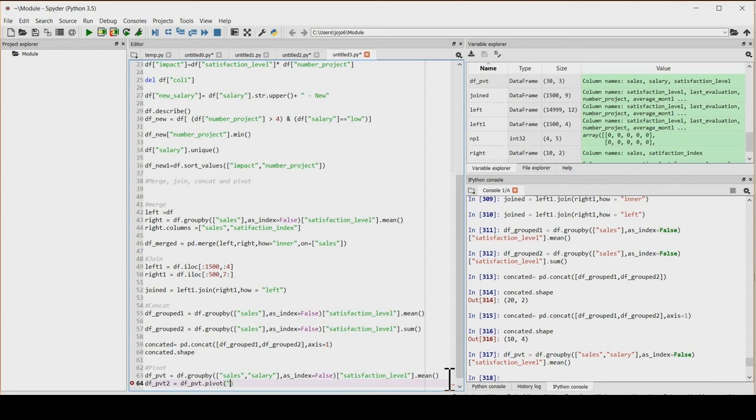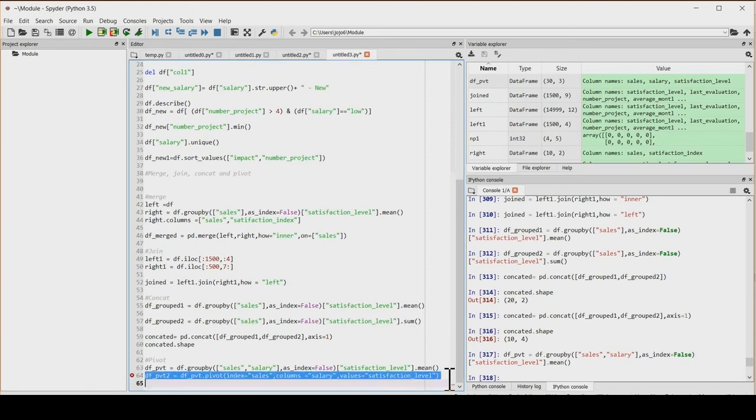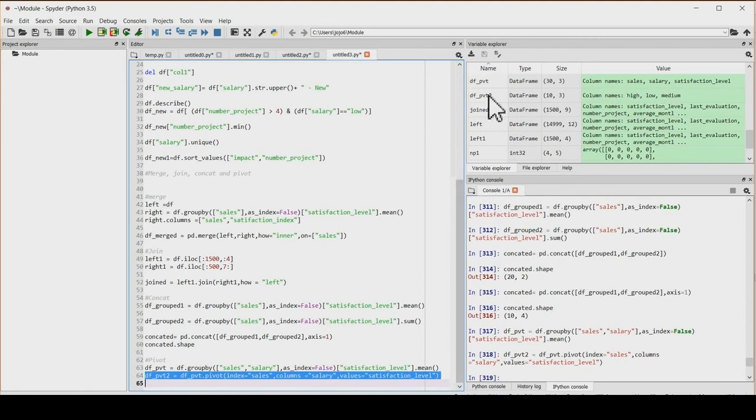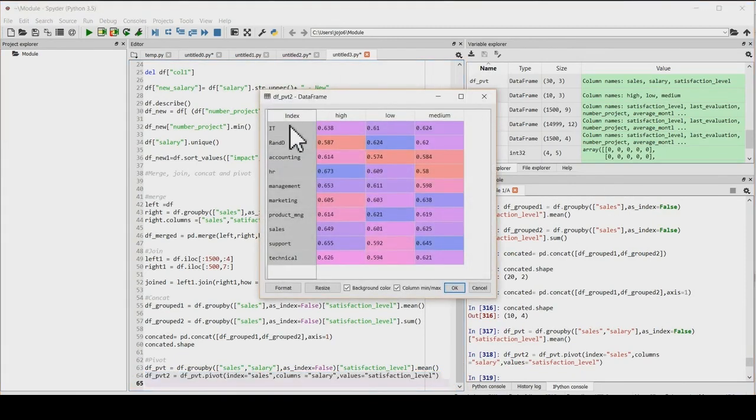We provide the index. Index is the vertical column, which will right now be sales. Now the horizontal value, that is the columns, will be in this scenario salary. And the values over here will be the satisfaction level. Now if we create a pivot, we can see that we have a data frame of index with the sales, the column names as the salary, and the corresponding satisfaction level for each of these.